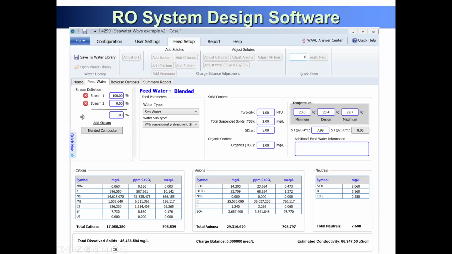So you put all the cationic result, anionic result, and you have neutrals. Because this information will tell you what's the rejection of ammonia, what's the rejection of sodium, individual ion from your membrane type. So you will also get a better outcome when you have more information. So this is the information you have: total dissolved solids, charge balance, and estimated conductivity. Based on this information, we go to the next step.